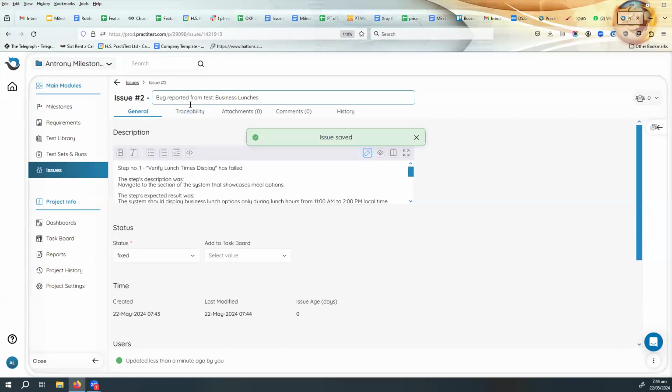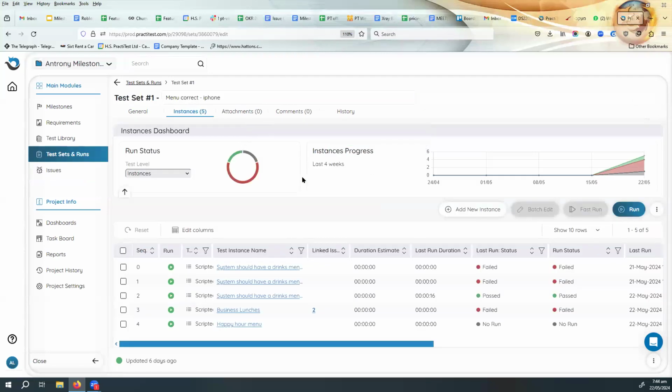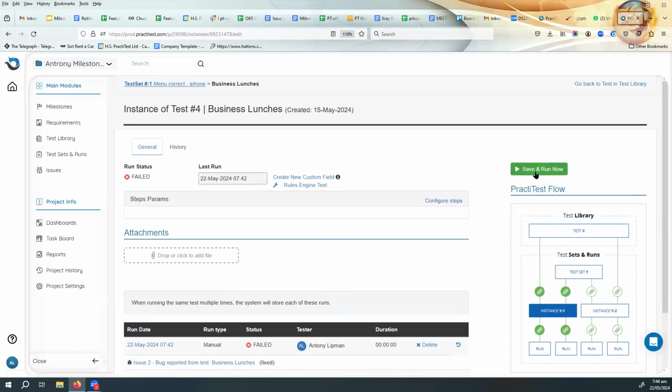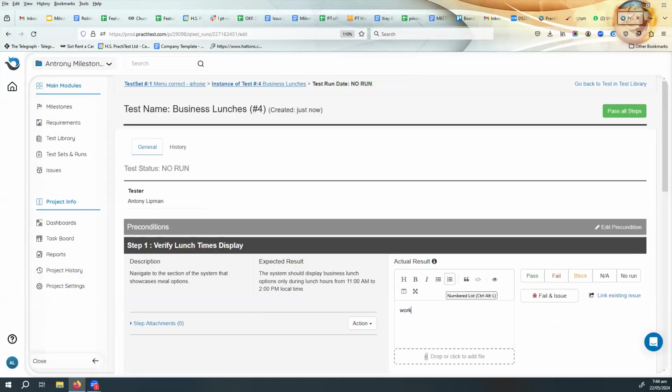And now we're going to go to our traceability tab, and we're going to go back to this run. We're going to look at the run in the test set. And then when we click on it, we're going to go and we're going to rerun it. Click run. Save and run now. And then we're going to say works now until 2 p.m.